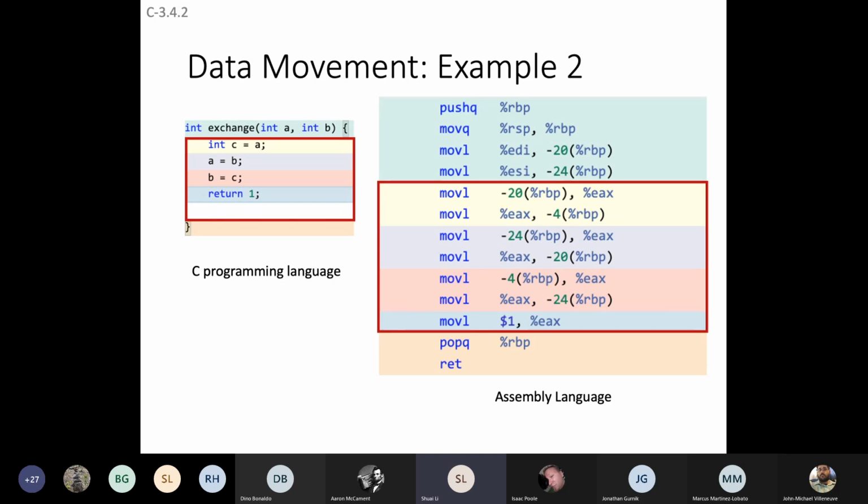We want to move the data. Here's a quick example. I write a C program, exchange, give it two parameters A and B, and I want to exchange the value between them. What I do is I create a temporary variable C, and then assign the value of A to C, and then do the exchange. So this is quite a typical C program example. We want to exchange the data value.